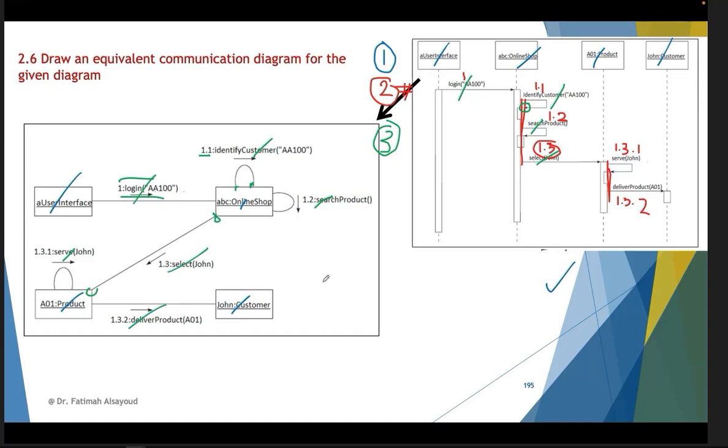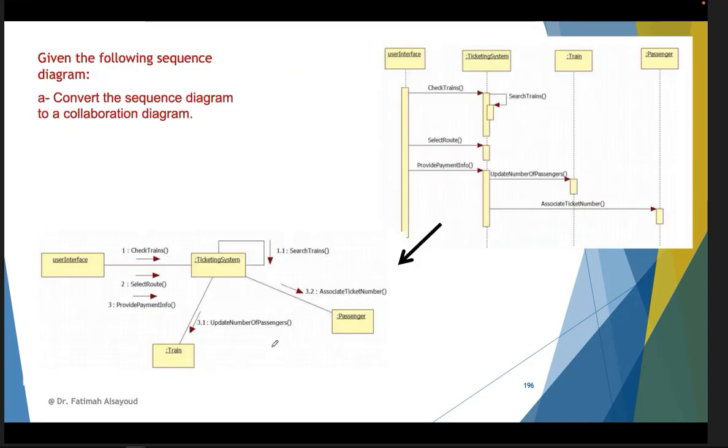But within these 3 steps, we are easily mapped from sequence diagram to communication diagram. In the same way, we can do the opposite way from communication to sequence diagrams. Okay? And here is another example. Try to do it on your own. We're going the same way. If you notice, the only things I'm going to answer.